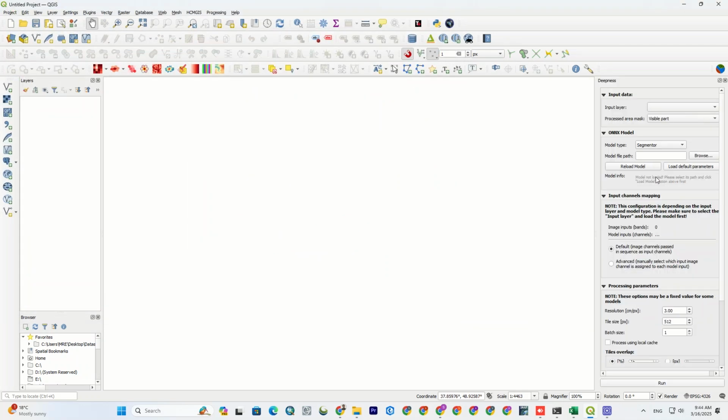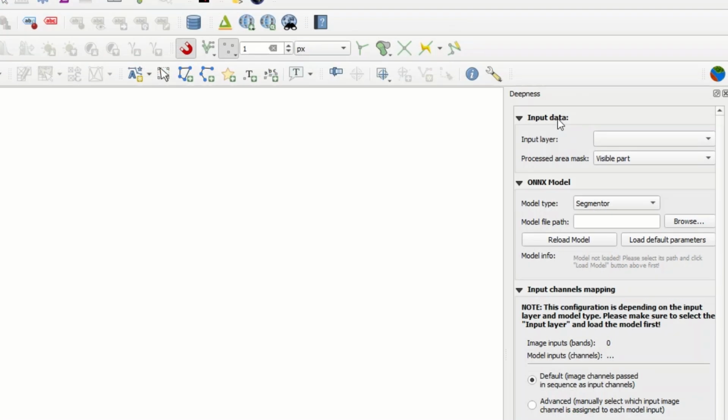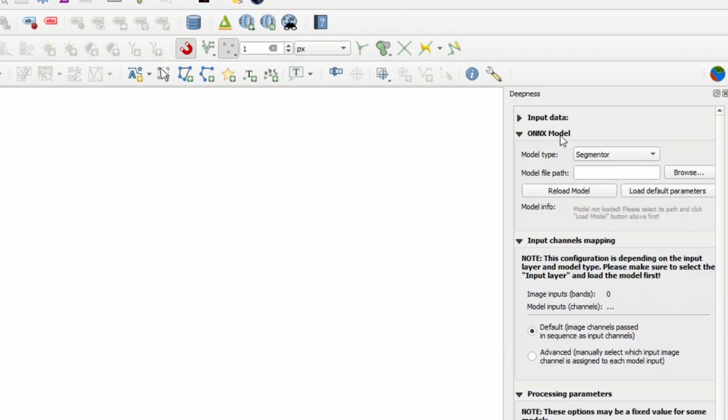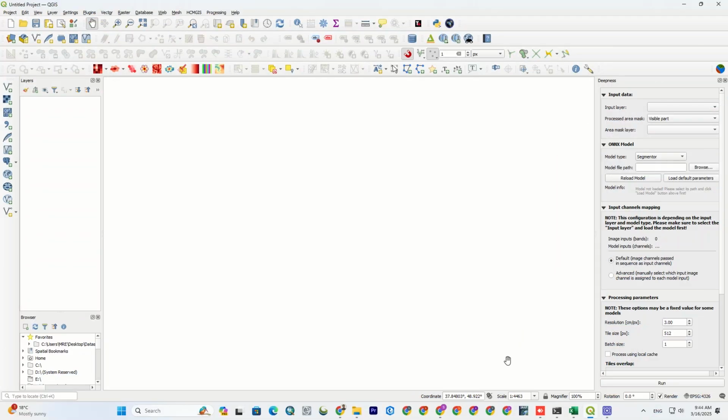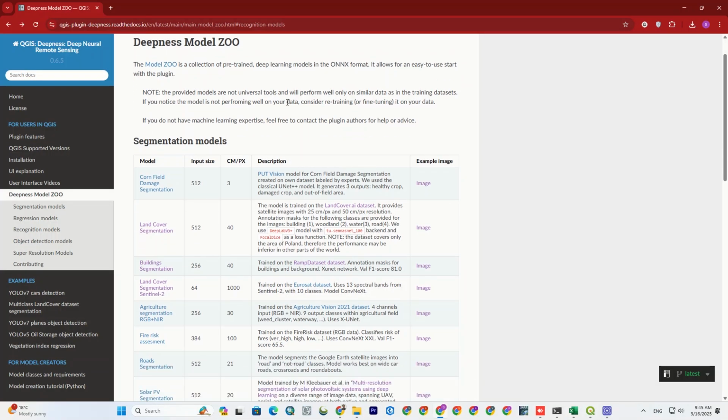Clicking the plugin opens a new window. First step is choosing a layer to process. You can even work with Google Earth as well as other images. And finally, we need an Onyx model. To download an Onyx model, visit the website linked in the description.